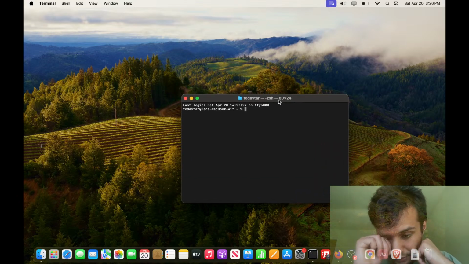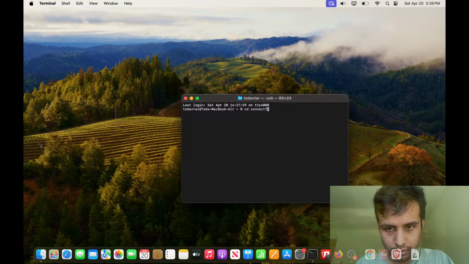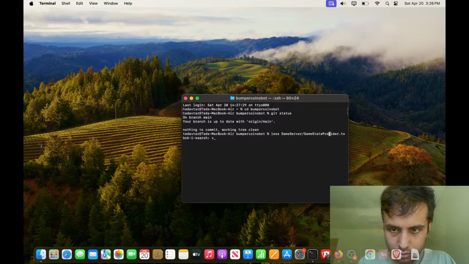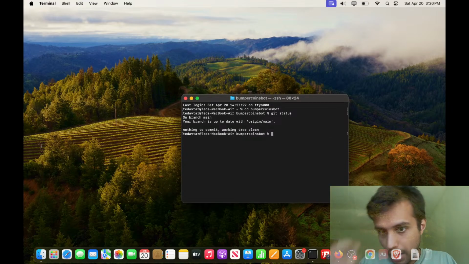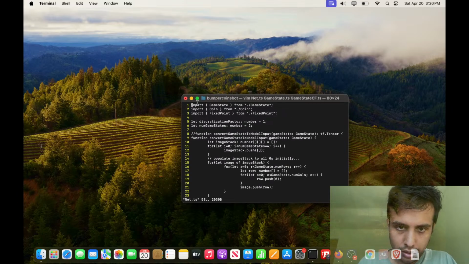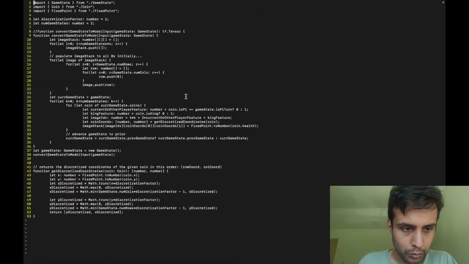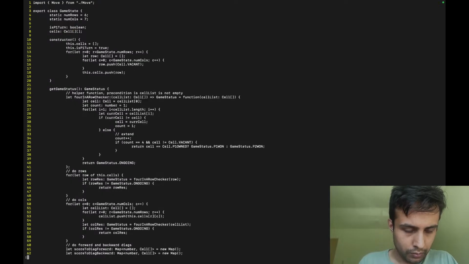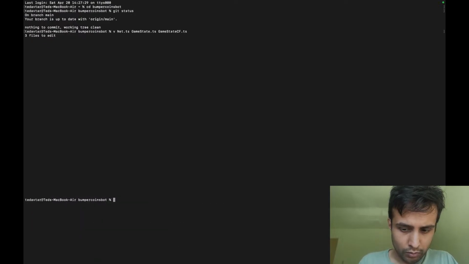Make sure that my terminal's there. Wait, what am I doing? Not Connect 4. BumperCoins bot. Status. Yeah, I pushed everything. I was looking at game state provider because that's the solution, basically. Let's make this large. No, BIM game state.